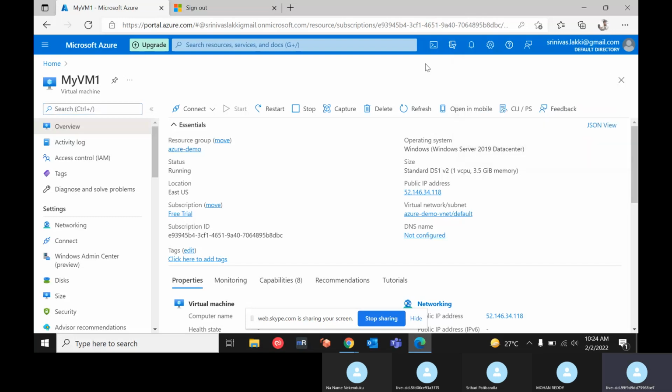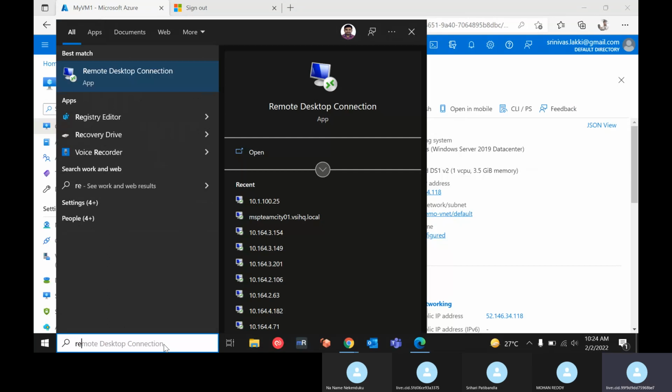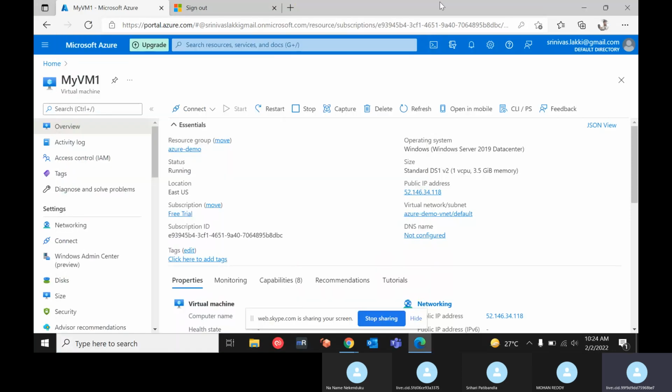Maybe they're just saying they don't know, right? You can simply RDP the Linux machine. So remote desktop, if we simply type remote desktop, it comes here, right? So this will be used to connect Windows-based applications or Windows machines only. To connect a Linux machine, you need an SSH client. Here, PuTTY is an SSH client. So we can use PuTTY to connect to any Linux VM.